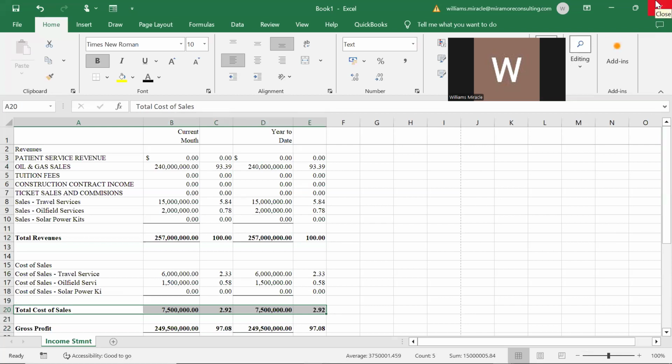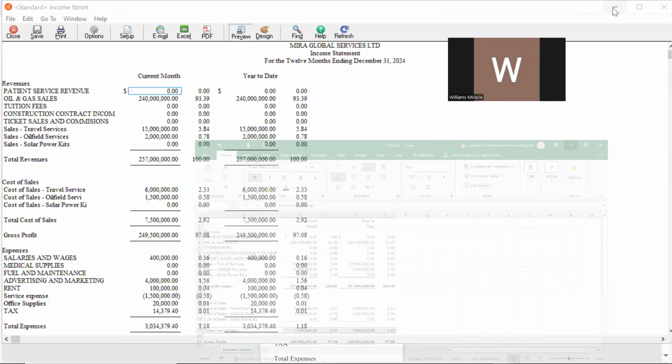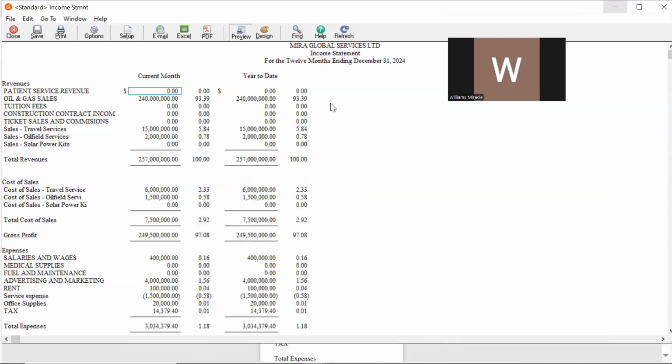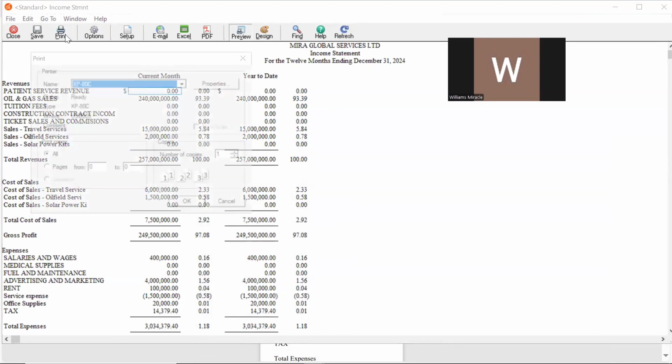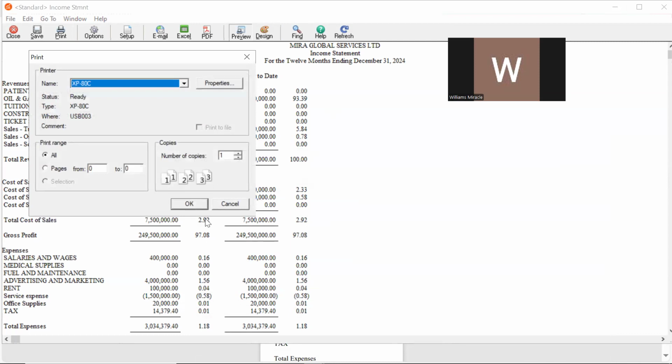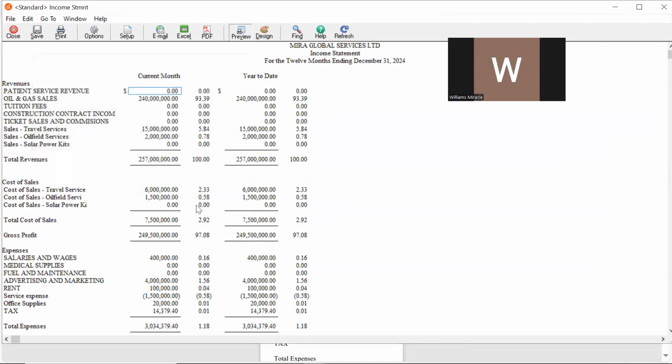So this is how we generate a detailed profit and loss report that you can print or export to Excel or PDF. If you want to print, you choose print. Ensure your printer is connected so you can then click OK.